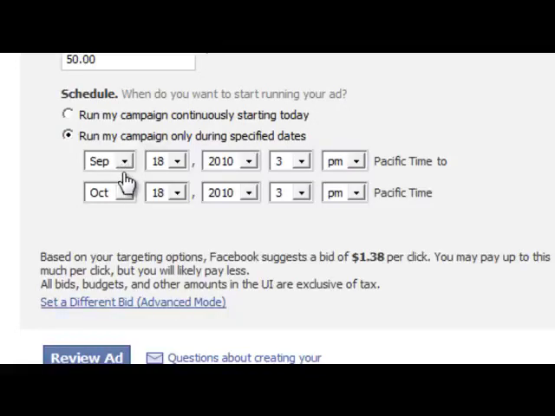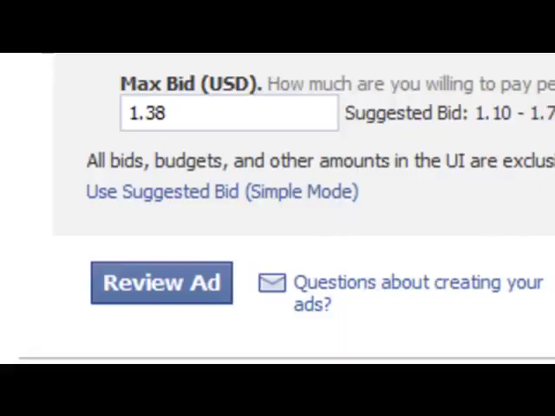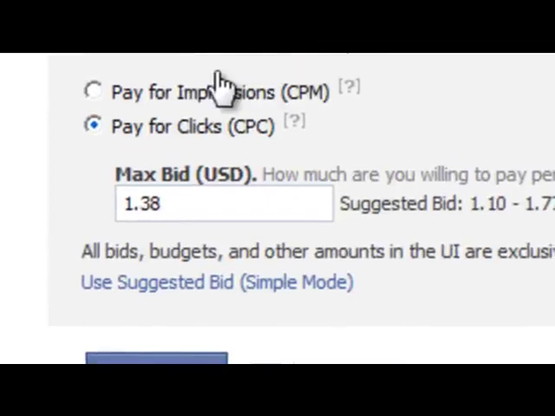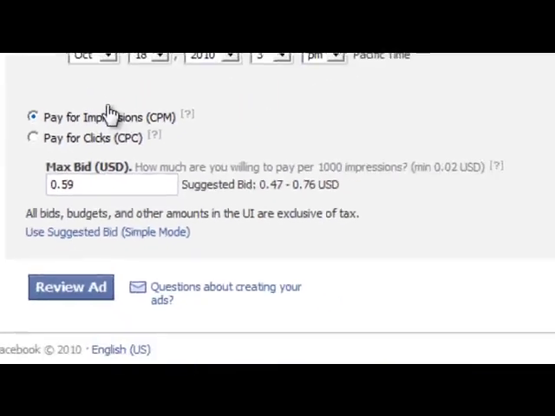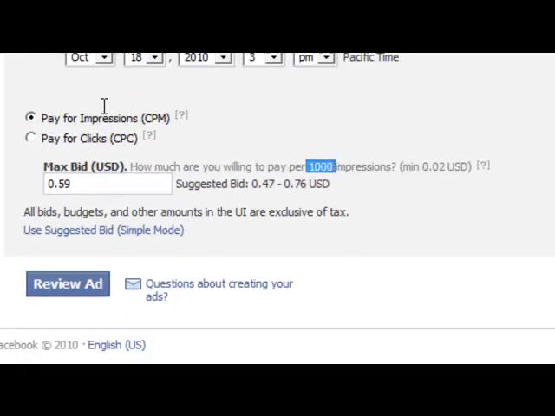Click set a different bid, and then this will help you to decide. This will give you the option of deciding between paying per click, which means they'll display your ad a bunch of times, but they won't charge you for it unless somebody clicks on that ad. And right here it's saying that you're willing to pay up to $1.38 each time a person clicks on your ad. Another payment option is to pay per impression. So for each 1,000 impressions, you're willing to pay up to 59 cents.